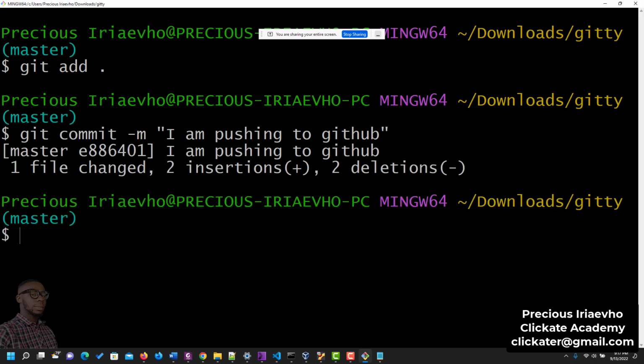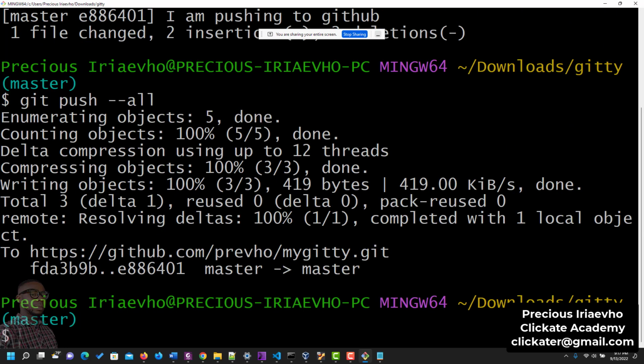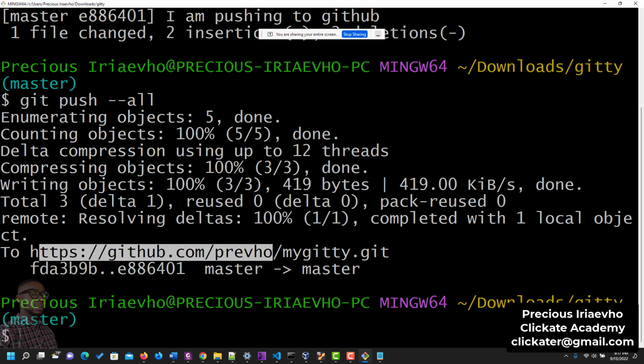Committed. Now to push it to that online repository, you use git push --all. Sit back and watch. As you can see, it's going online. You can confirm by this https link.